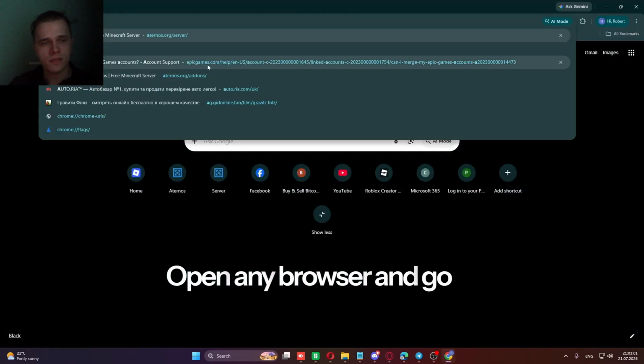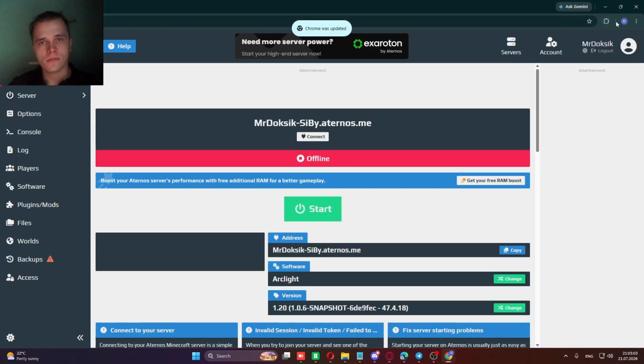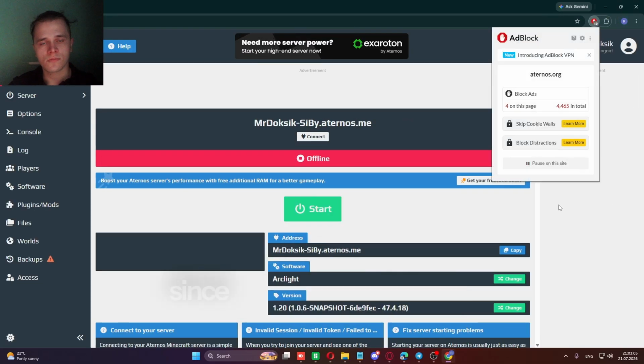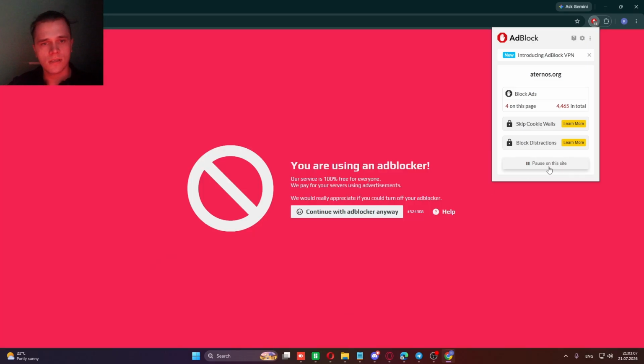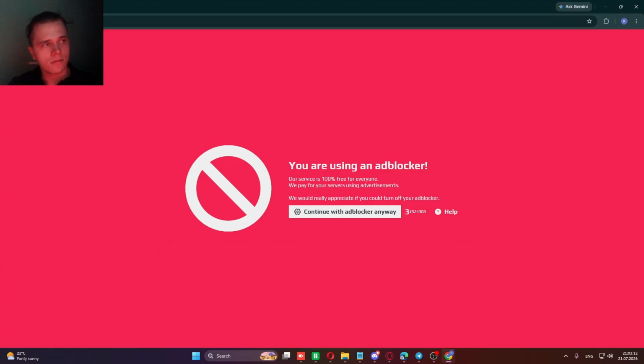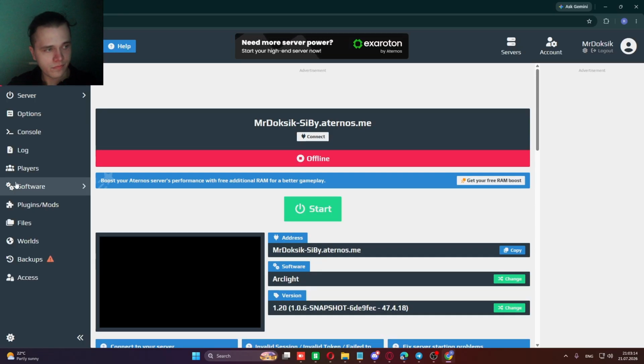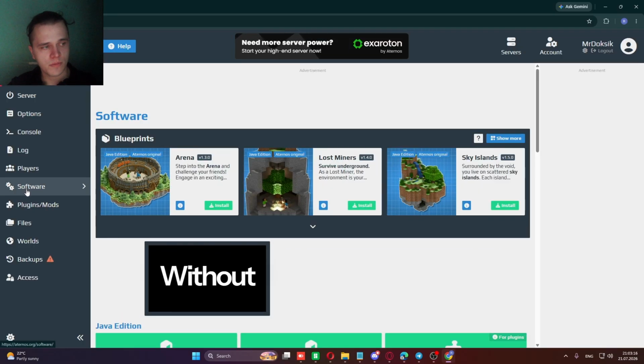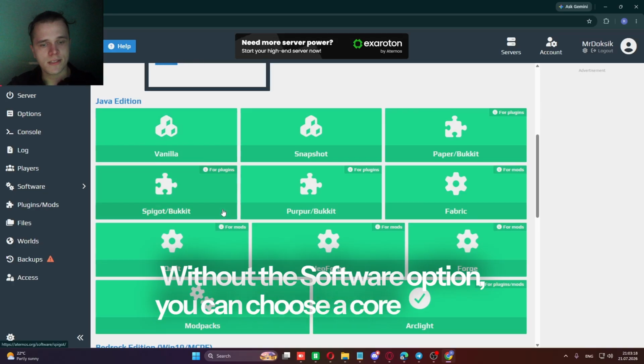Open any browser and go to the Aternos website. I'll disable adblock here since it'll turn red otherwise. There we go. So here's what you need to do. Go to the core. Without the software option, you can choose a core for your mods here.